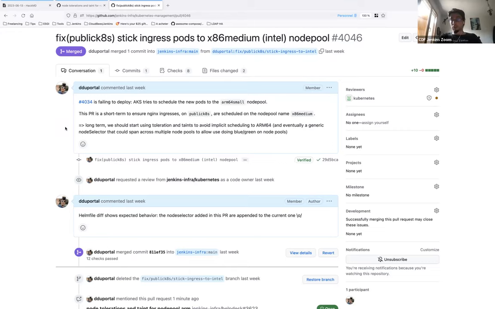So the good thing is that there was no service interruption because Kubernetes does not immediately remove the old version. It starts to spin up the new version. And when the new version of a pod is started and healthy, then it is added to the load balancer and it starts removing the old one. So no interruption, but our deployment process was broken due to that. So we did a quick fix by pinning the application to the Intel node pool.